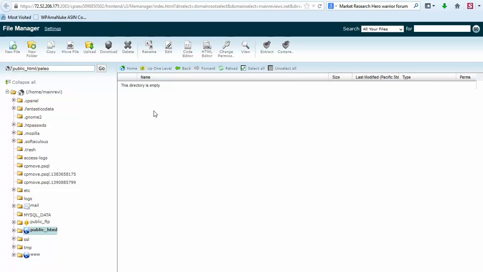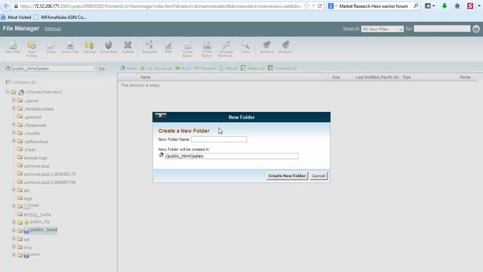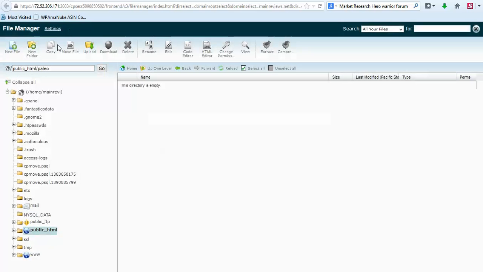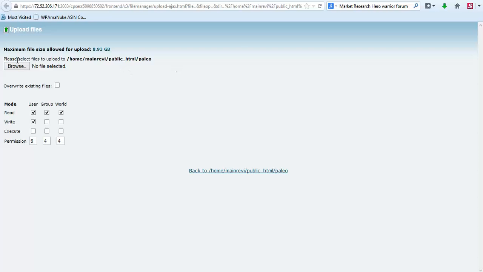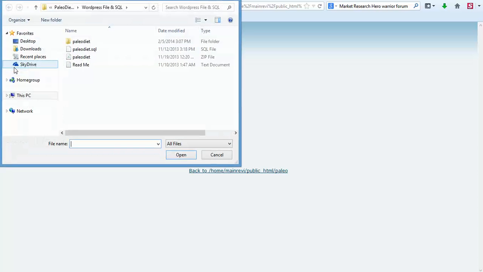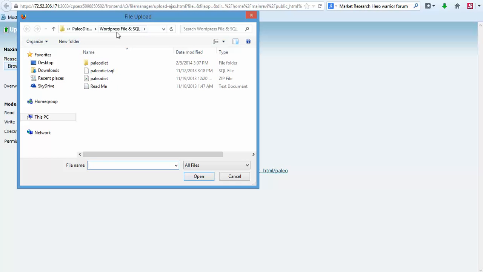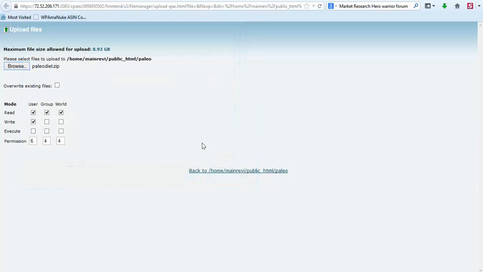So now it's time to upload the files. We're going to click on upload. Click on the upload icon, and now we're going to browse to the location on our computer. So now here we are in the WordPress SQL folder, and we're going to upload the zip file. Remember I told you to zip this file up, so we're going to highlight that and then click on open. And we're going to let that upload.